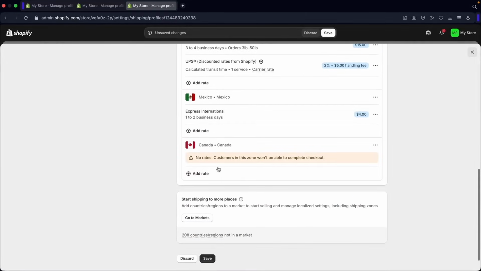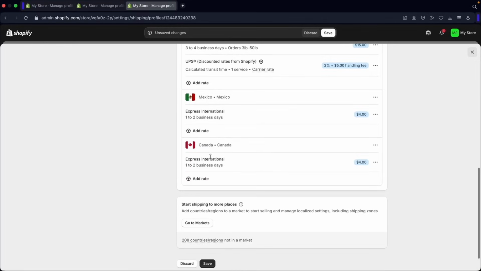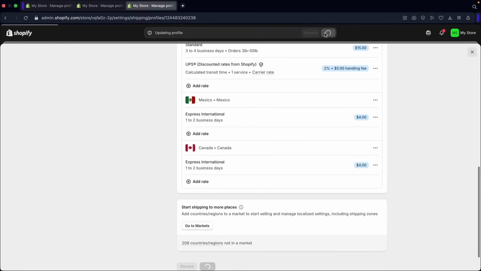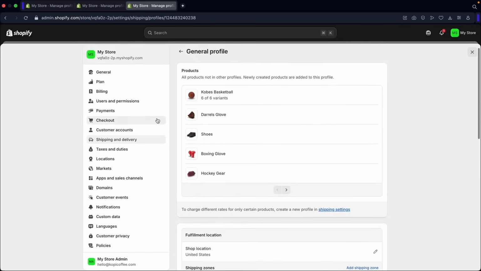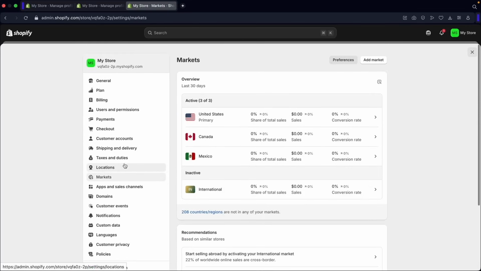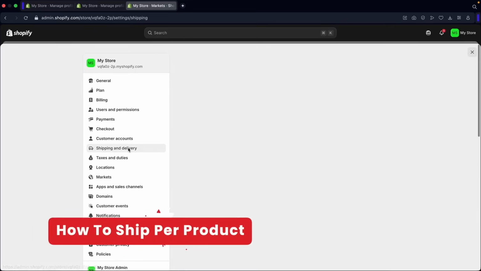And then you'll select the shipping rates for Canada, just like we did for Mexico. And then once you select the rates to ship to Canada, you'll click on save. And that's it. So as of right now, if we go back to our markets, you'll see that we now serve all of these countries and we set the shipping rates for each individual country. So next, let's talk about how to ship based off specific products.